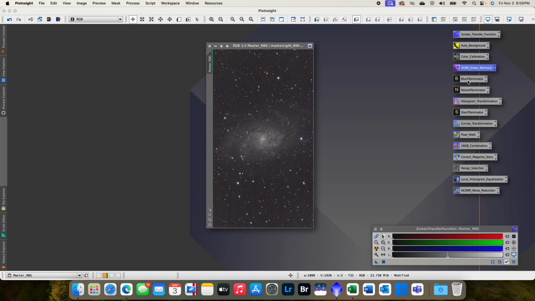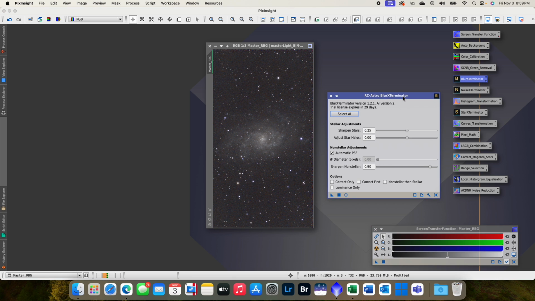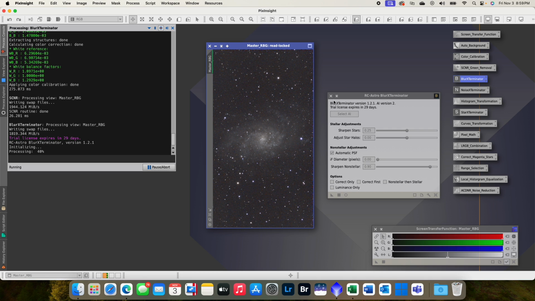This next step is a deconvolution, and this is a paid plugin. I'm using a trial version of it right now, but I absolutely love it. You can also use the easy processing suite if that still works on PixInsight. I've seen that some things changed with recent updates, I'm not sure if it does or not, but I really love anything that RC Astro has put out. And so we're going to apply this. This will just fix up the stars in the image.